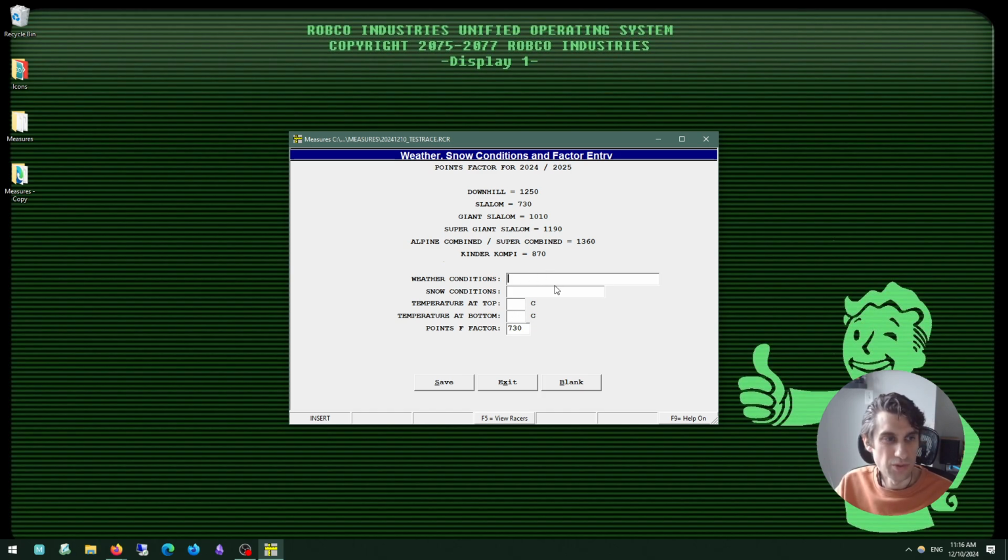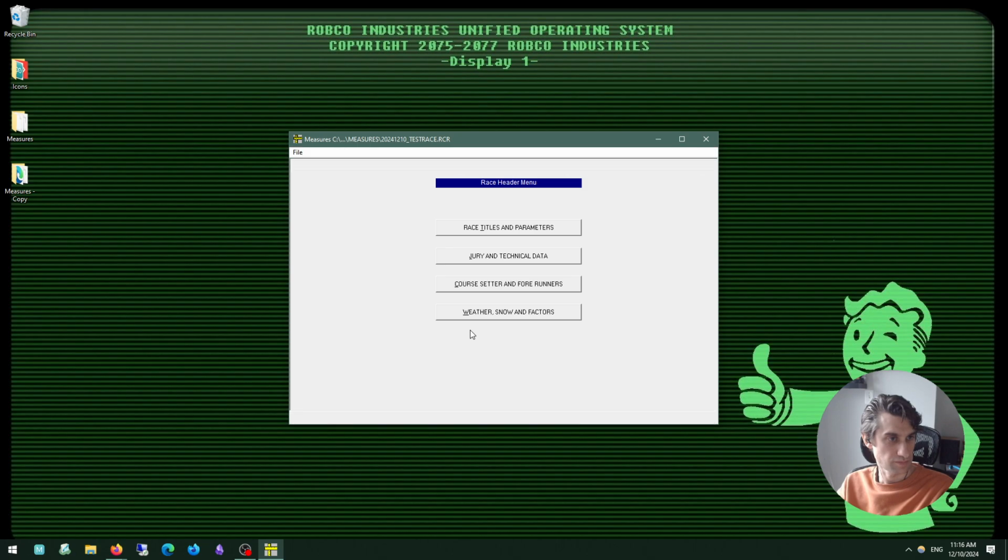So then you can add weather conditions. So it's very foggy where I am. And then snow is soft, and temperature at top, and then temperature at bottom. We'll just say 4. We can hit save. So that's all of your header information. So that's all sort of stuff that can be sorted out, most of it can be sorted out before the race starts.